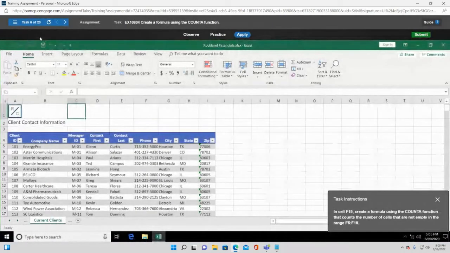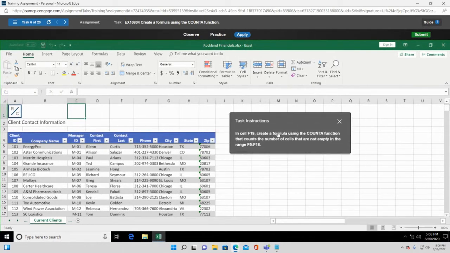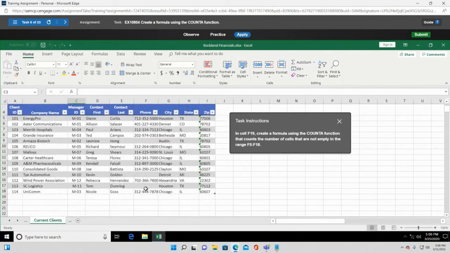Now we're on number 6. So I'm going to keep doing this. In cell F19, so let's go here, F, and here's 19. Create a formula using the COUNTA function. The COUNTA function is like the COUNT function, but it does not count empty rows or empty cells. So it won't count this one, it won't count this one, and it won't count this one.